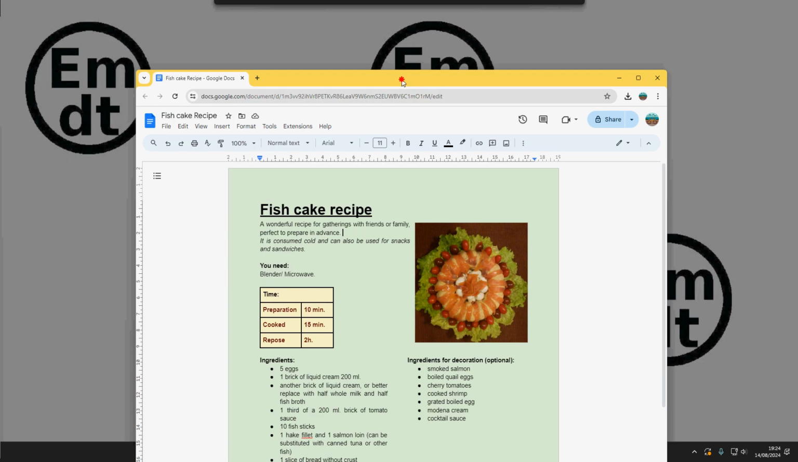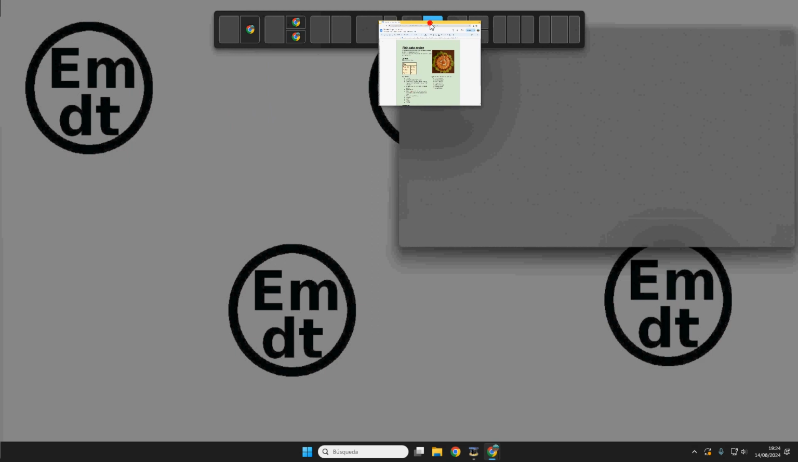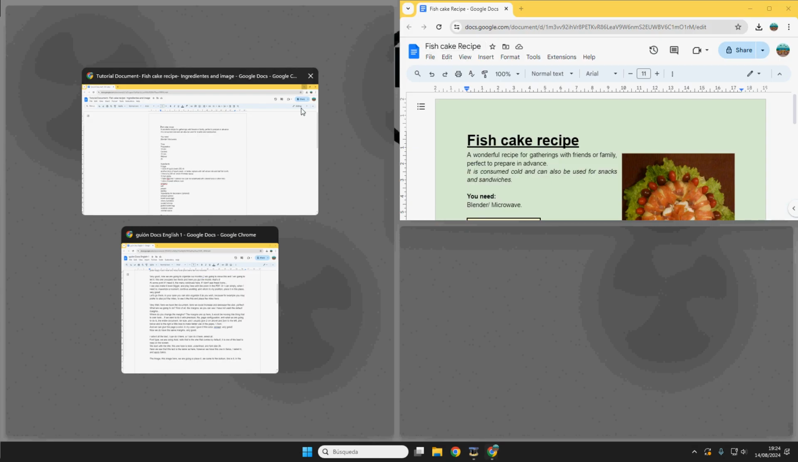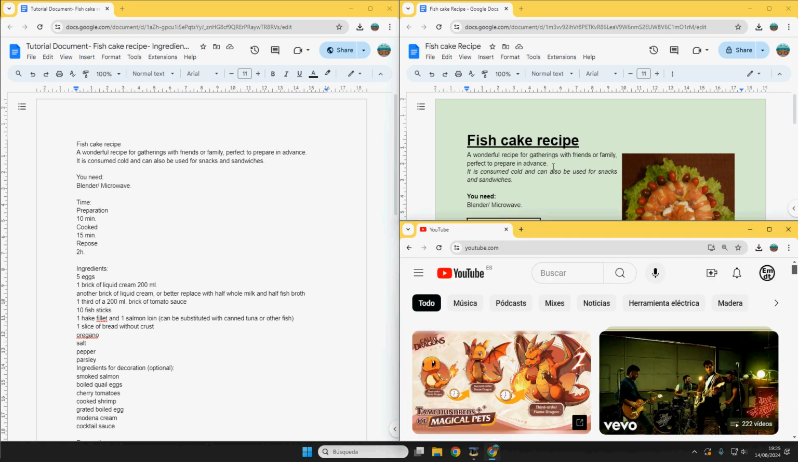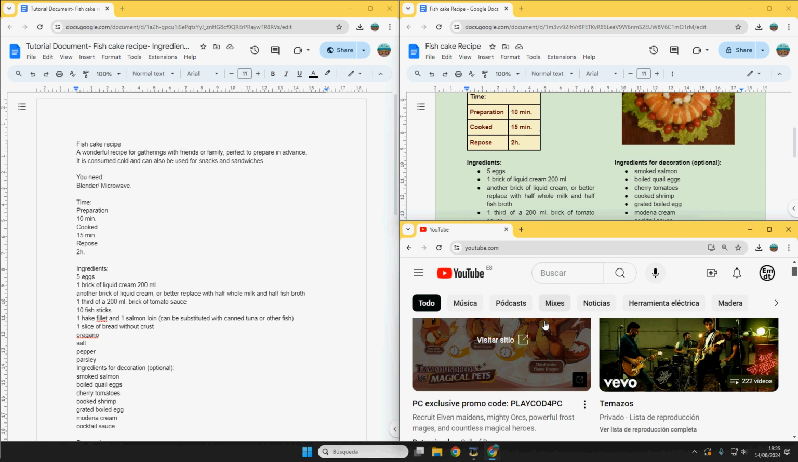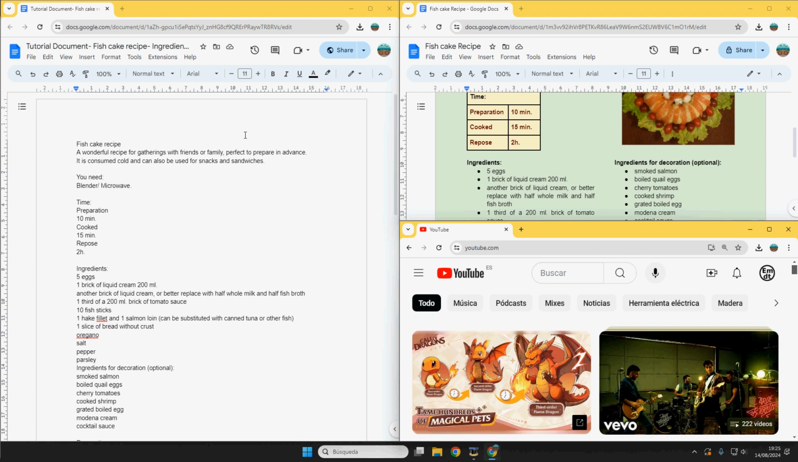Okay, so let's organize our screen. We could place this, for example, here. And here I can have the document. And here you could put the video, for example. Like that you can see the document. You could also see the video and work in this part.